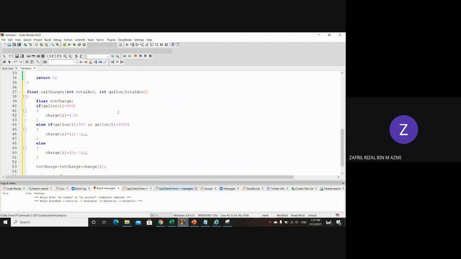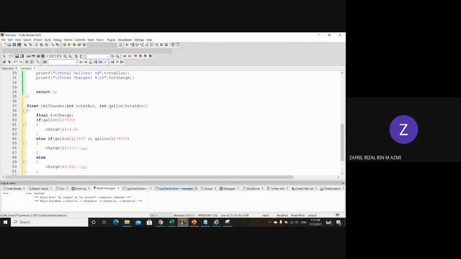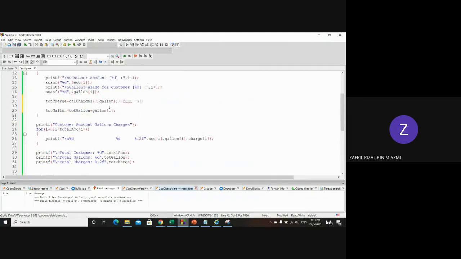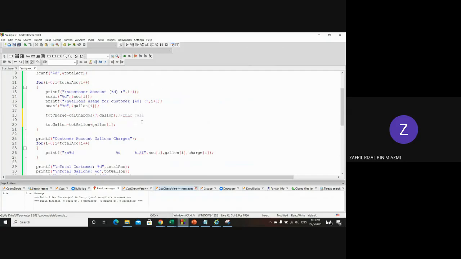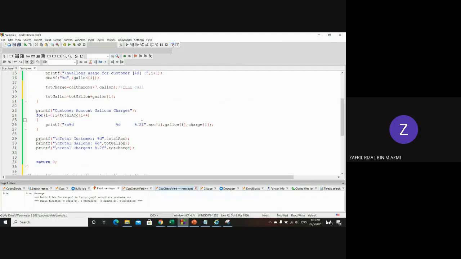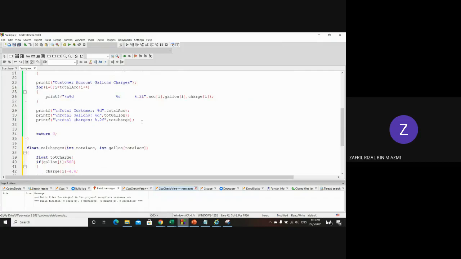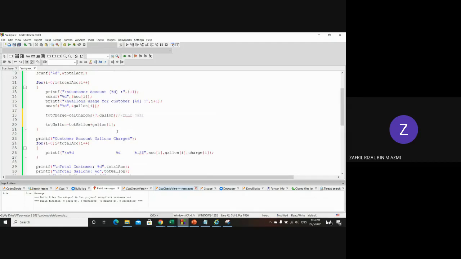It's the same process as I mentioned earlier. How can we share the address? Share the address of charge between main and function calculate charge. I just explained it. By putting charge as a parameter.